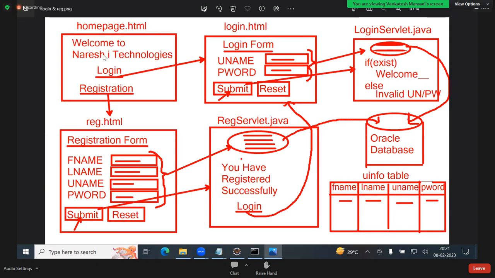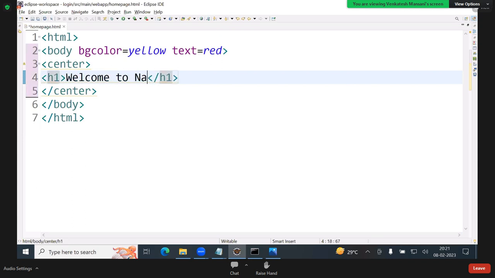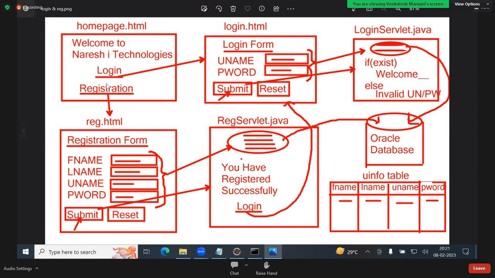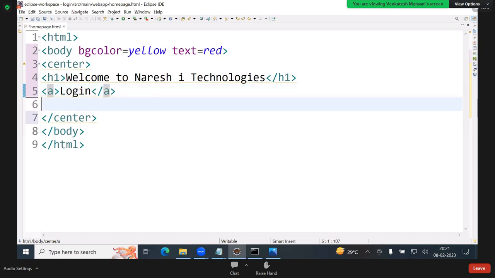Now, this welcome to Naresh Technologies, I want big size letters, level 1 heading, H1. H1, welcome to Naresh Technologies. After this, these two, I want hyperlinks. For hyperlinks purpose, anchor tags are there. Login, hyperlink. One more anchor tag, registration. Now, login is hyperlink, registration is hyperlink.